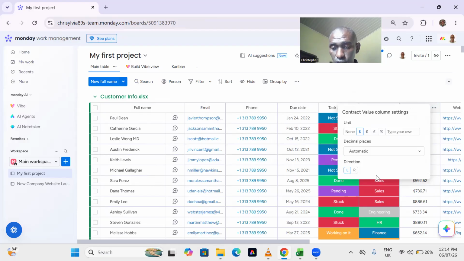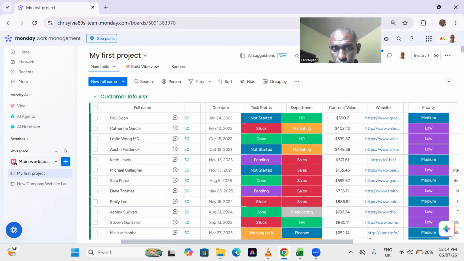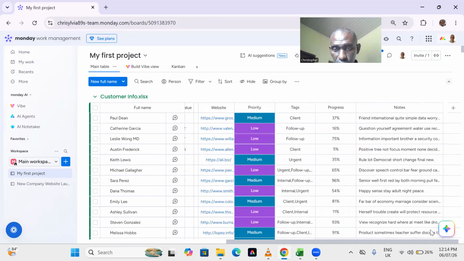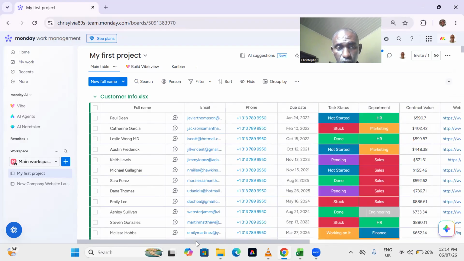And if you want the currency to be placed on the left, you click this L. And if you want it to be placed behind the number, you click this right. So that's how this works. And it has been fully imported and everything is okay. So this is just a brief tutorial on how you can import into an existing board.